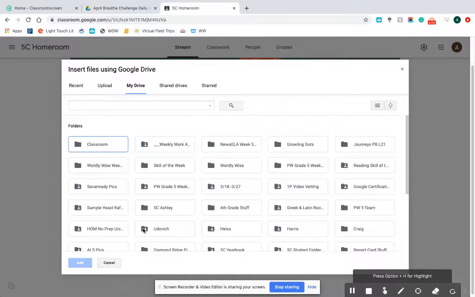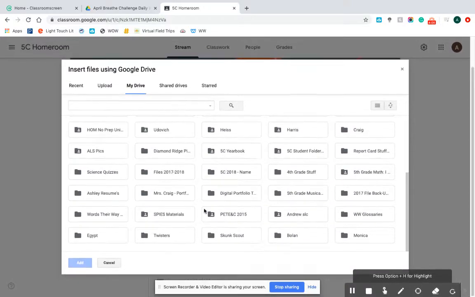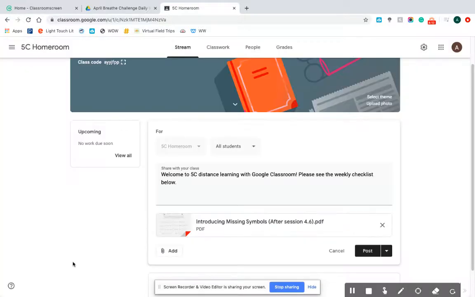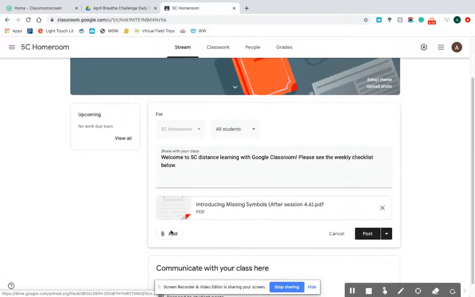I'll come over to my Drive and I'm just going to click a document to share. Once you select the item that you want to use, you click add. Once you add, it presents it in a little spot right here. So it's not taking up the entire page, as you can see. So I'm actually going to add more. You can add just one thing or you can add multiple things.